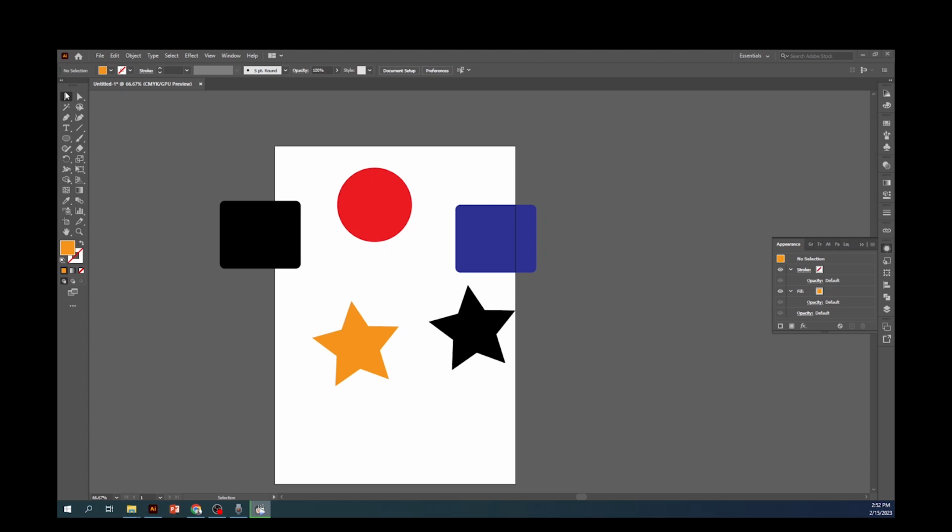Hi. Today, I will explain how the selection tool in Adobe Illustrator CC works. The selection tool, V, is the primary tool in Illustrator used to select and manipulate objects in your artwork. To select an object with the selection tool, simply click on it.